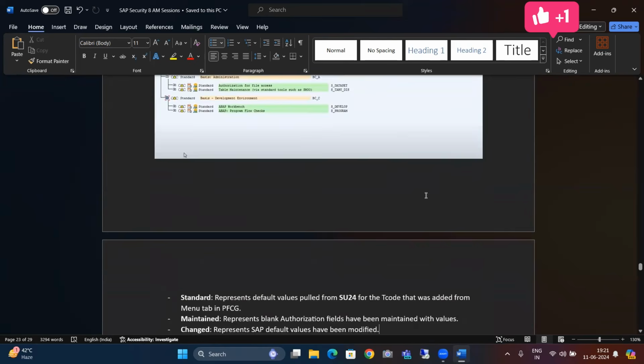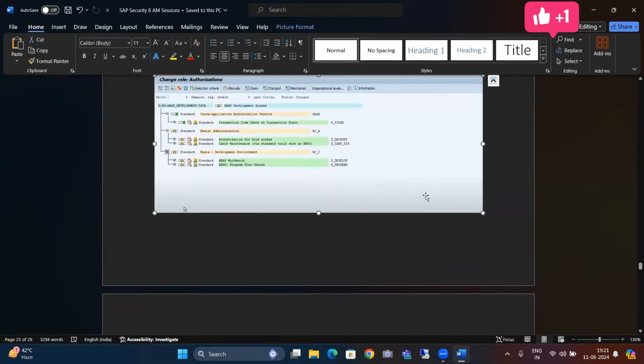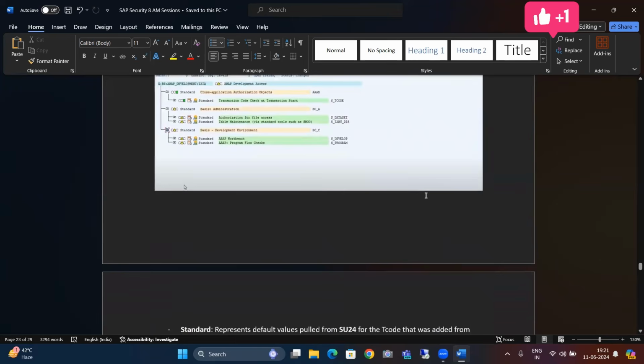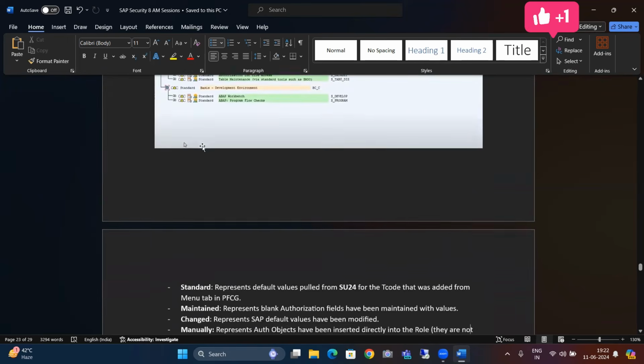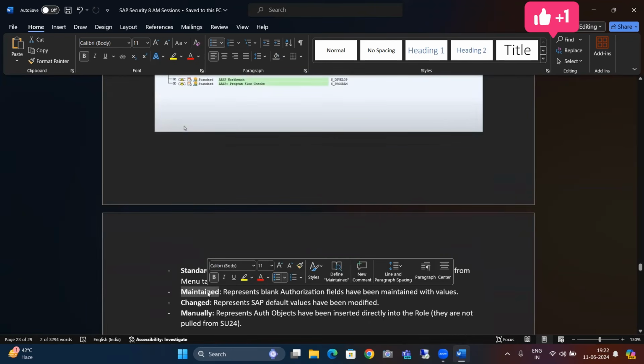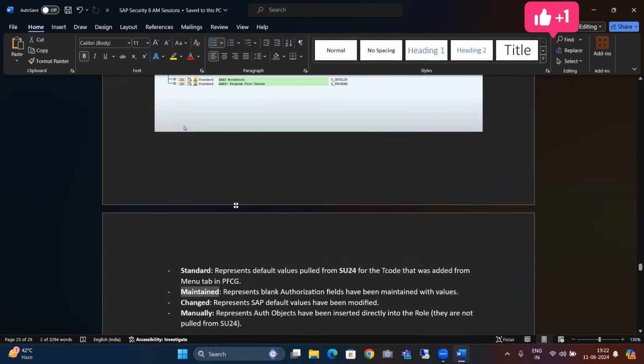So if we are maintaining any auth field, like in this yellow one, we click on it and maintain a value of the authorization field. The status will change from standard to maintained, meaning we have maintained an empty field.